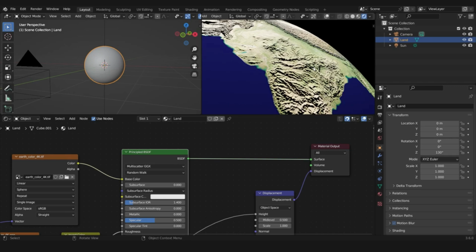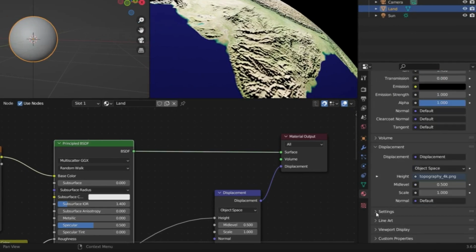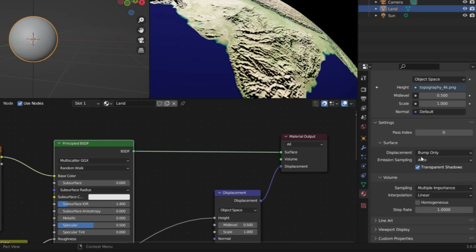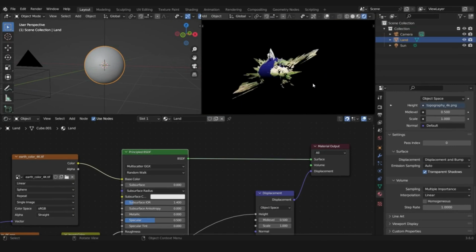the geometry. To do that, you need to jump to the material settings, make sure you are in the land material. And if you scroll down under settings, you will have here an option called displacement, bump only. Bump only means that Blender will do some sort of fakery to fake the look of actual displacement. This is not what we want. We want to change it from bump only to displacement and bump. And as you can see, something is happening right now, and we're changing the underneath geometry of the sphere.